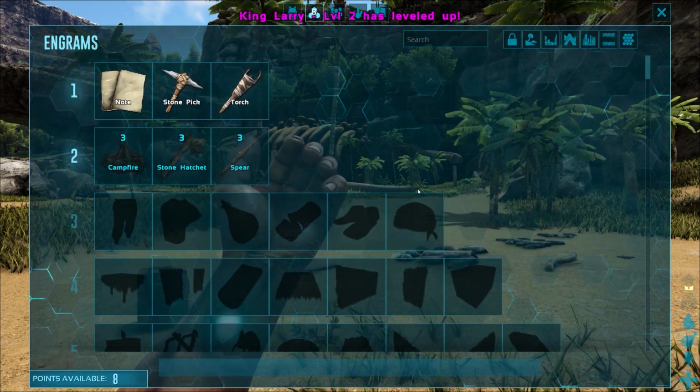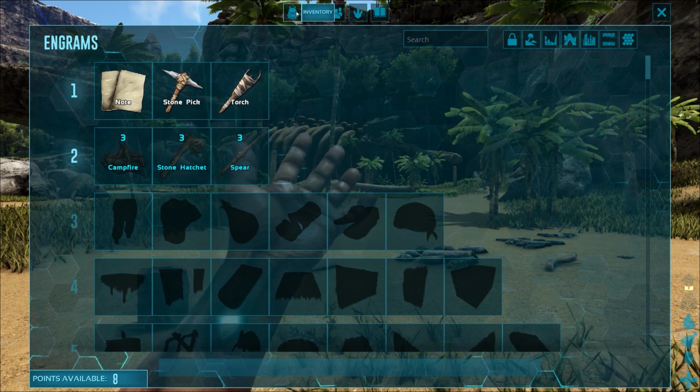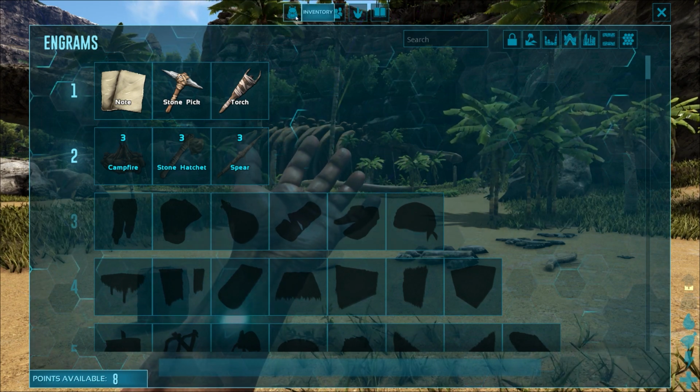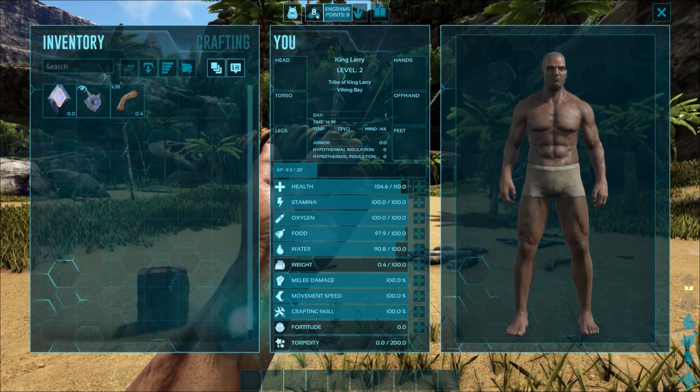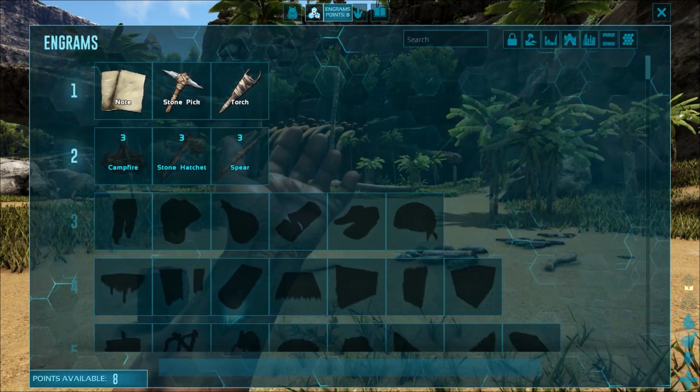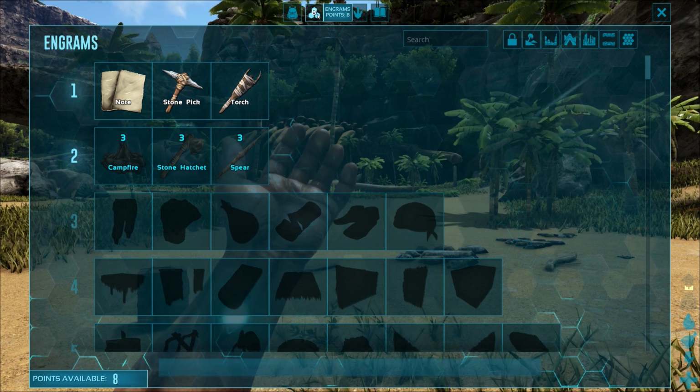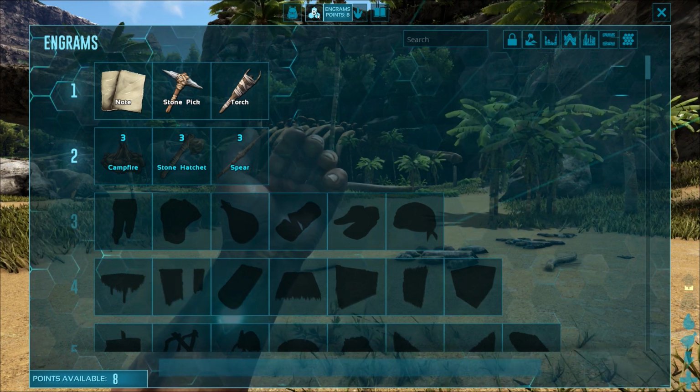Okay, as soon as you do that, it takes you to this other screen. So if you look across the top, click here on inventory, that's where we were, but it took us to this screen right here called engrams. Now what an engram is, essentially, is a recipe in the game. This will allow you to craft more things.